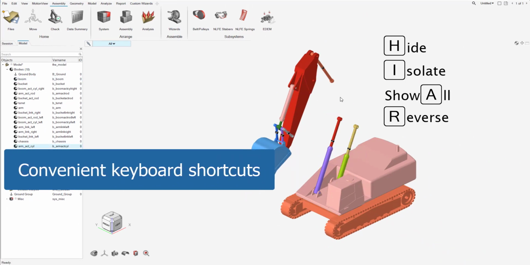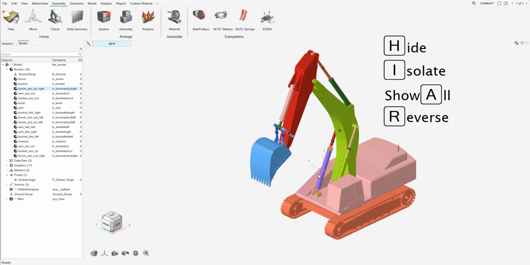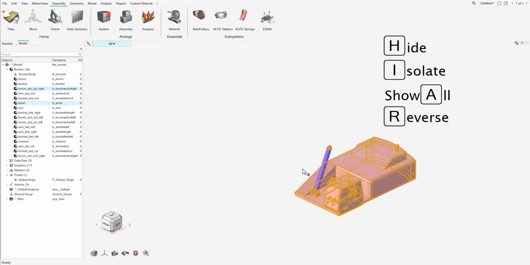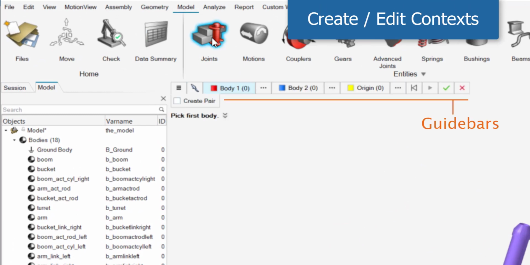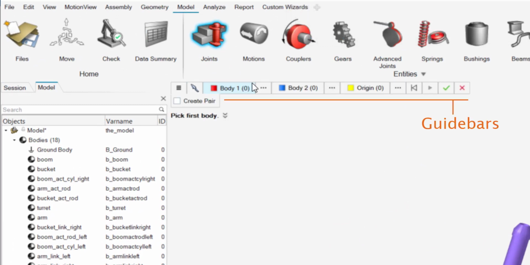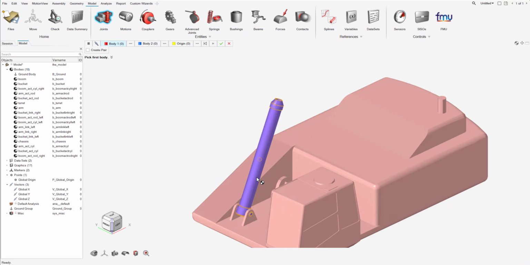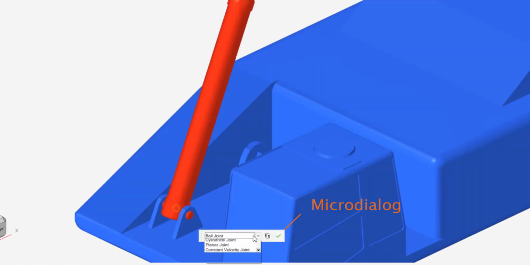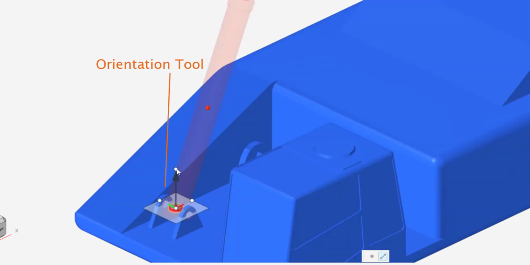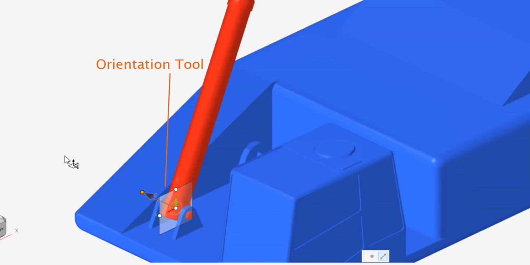Conveniently hide or show parts of the model using helpful shortcut keys. Entity context is used to create or edit an entity. Many entities have contexts with guide bars that guide the user in creating the entity. Upon creation, use the micro dialogs and graphic manipulators to edit.